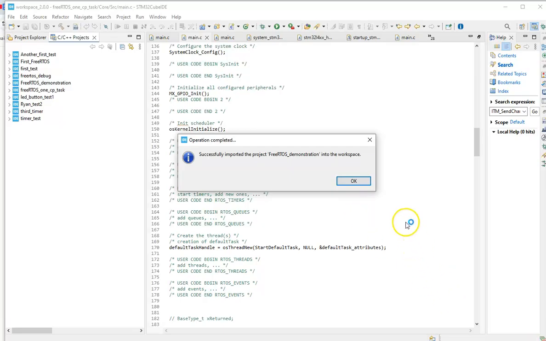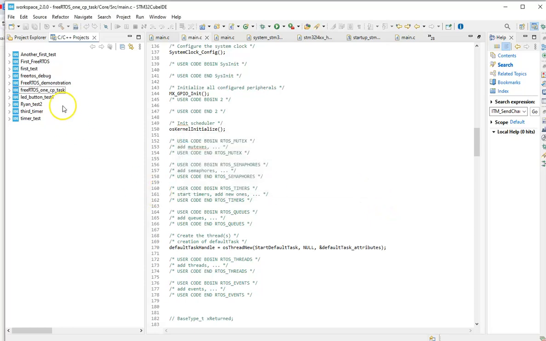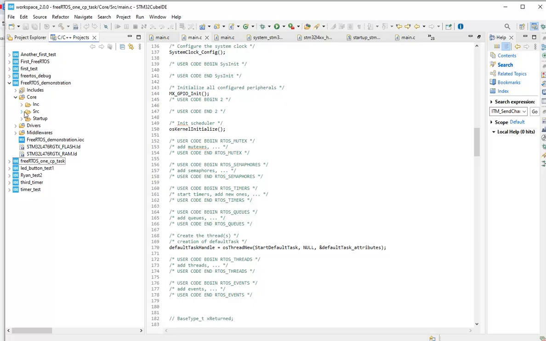And let's see what it does. It looks like everything's okay. And so this is the one I want here, this FreeRTOS demonstration. And I know I want to look at the main code, so it's under core. Lots of stuff in here.